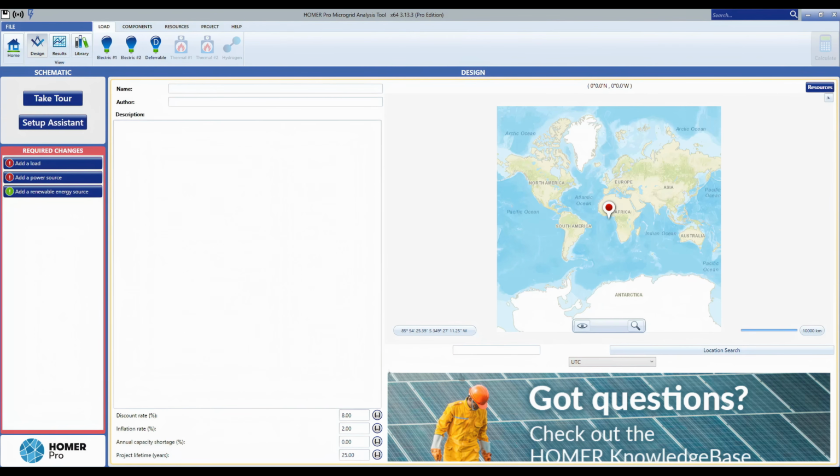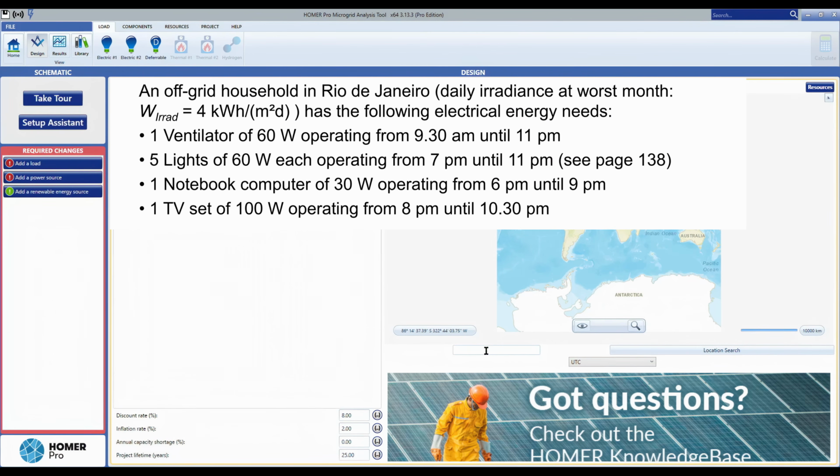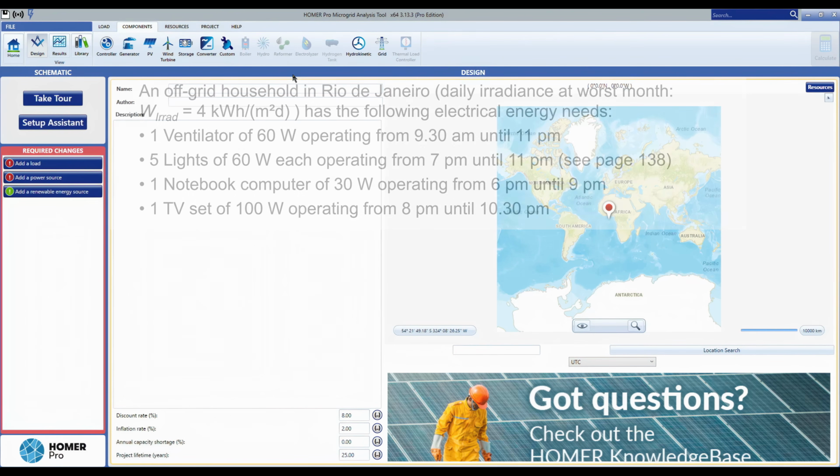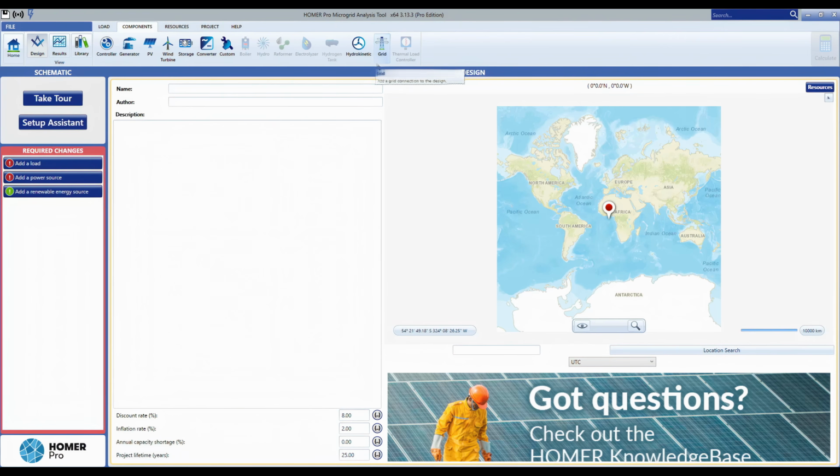First of all, I need to enter the input data that I have from this exercise and then run the program to see what happens with the results. Okay, so an off-grid household. First of all, an off-grid. It means that it is not connected to a grid. So that means we don't have any grid connected. This component we don't need to add.